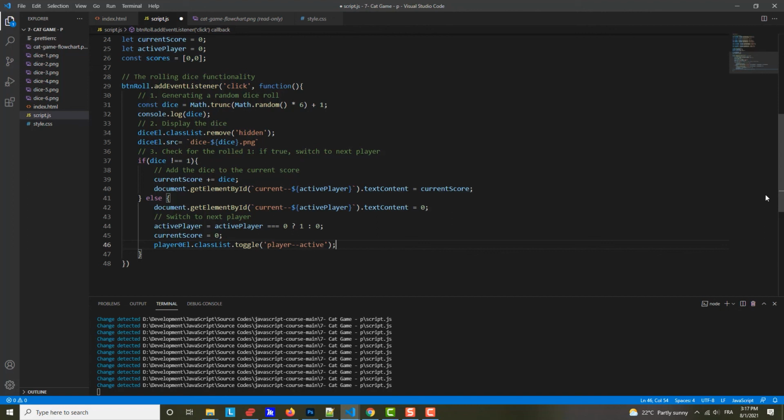If we do that on both, then it will work, because on player 0 it will remove the class if it is there, and if it is not, it will add it. And the same thing on the other player. So I will do the same thing for player 1. Like this, copy and paste. And here player 1. Okay?